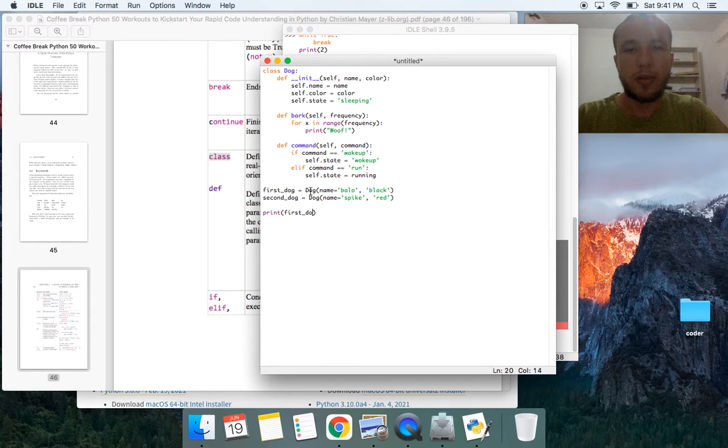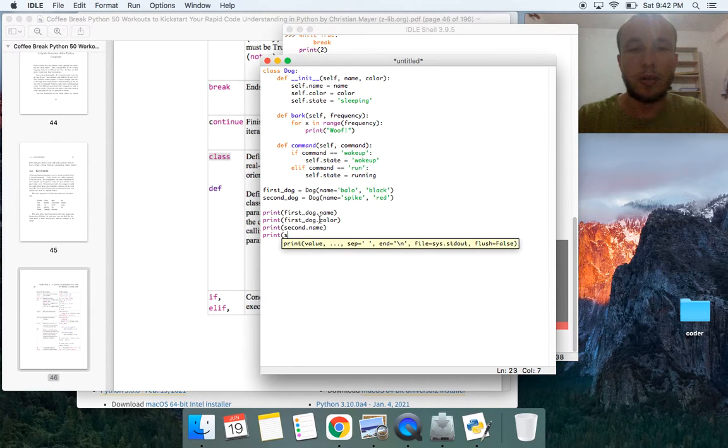Print first dog dot. This is how you access the attributes of the object with a dot. First dog dot name. Print first dog dot color. Print second dog dot name and print second dog dot color.